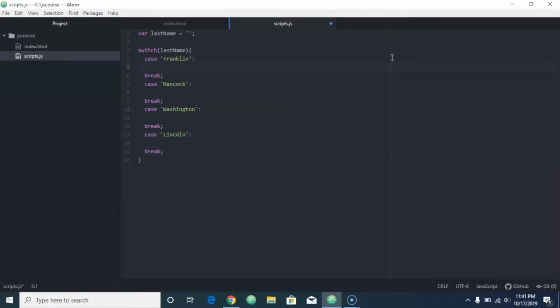Okay, so now if last name would equal Franklin, I would want to put specific code here. So then I can put, we'll just log it to the console this time, console.log last name equals Franklin. You can put the equal sign, it doesn't matter. I just want to type out the word.